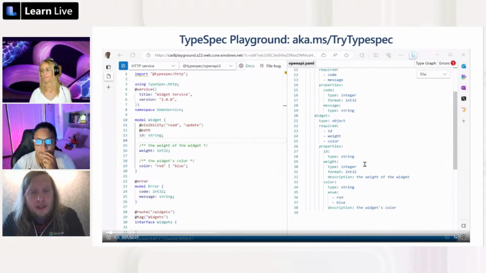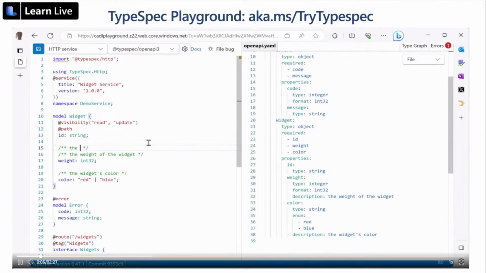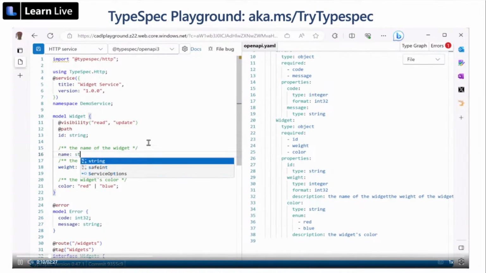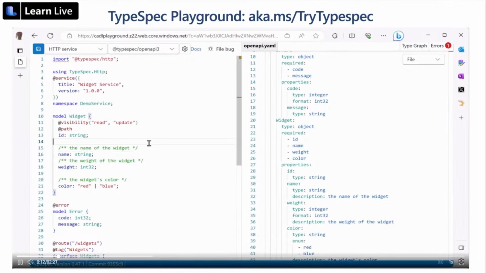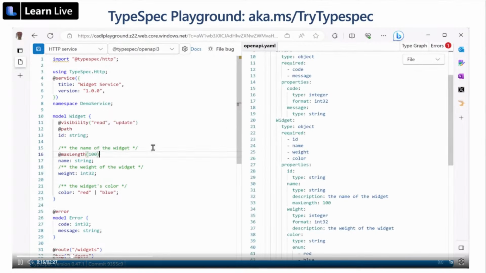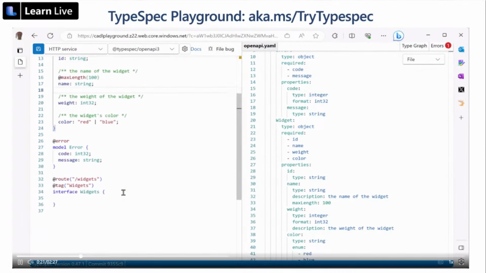So there's a playground that you can go to if you want to try TypeSpec in the browser. There's a sample drop down in the top left if you want to explore some various samples, and you can see the output update as you type, which I think is a really great way to explore.